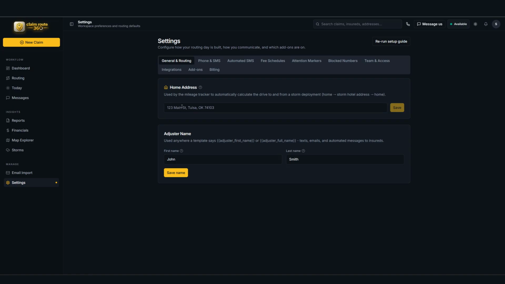Start by adding your home address here. This one is separate from your route's start and end address, and it's used purely for tracking your mileage. Then, if you travel out to work a catastrophe deployment, the system calculates your mileage from your home address all the way to your hotel, which is a leg that's easy to lose track of. Those miles attach to your analytics, so your total mileage is tracked accurately across the whole deployment, and none of it gets missed when it comes time to file.